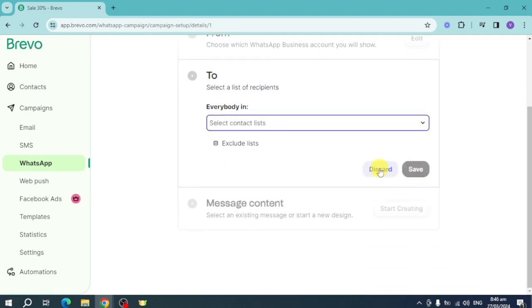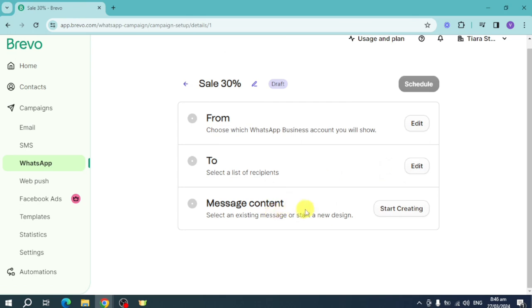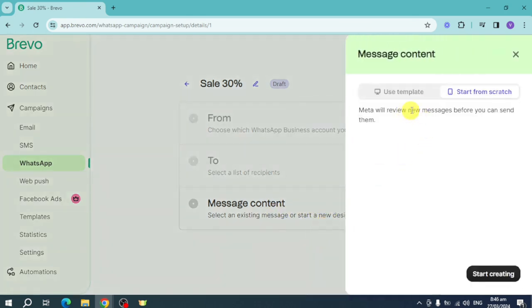Next thing you need to do is edit the message content here. Click on start creating right here. And in here you can start from scratch. Now you can also use a template. So for example, if you want to start from scratch, head over and click on start creating.